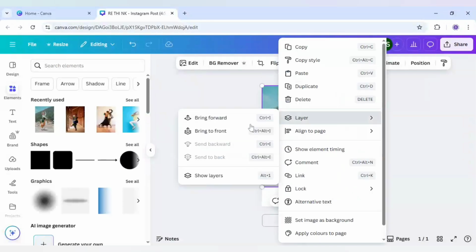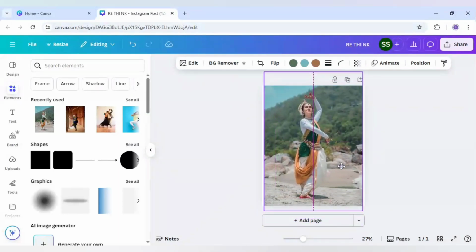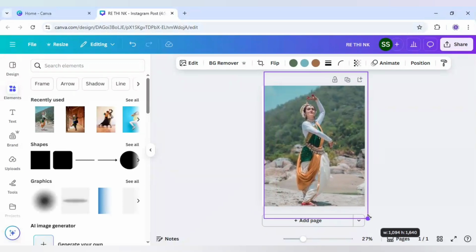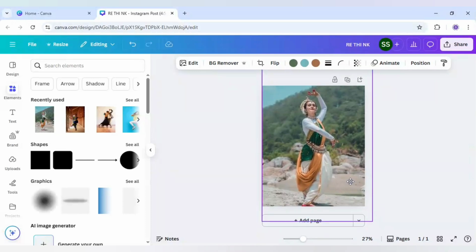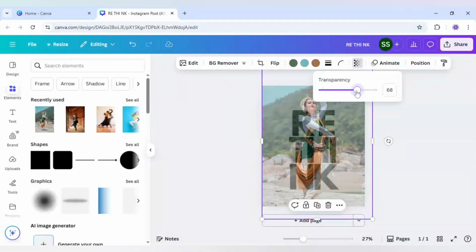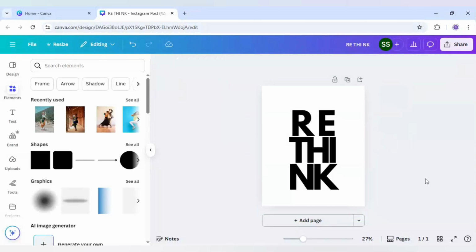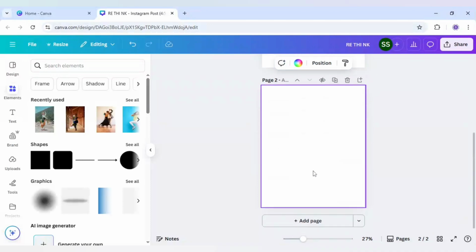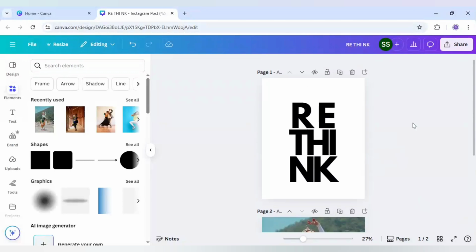Right click and go to layers, bring to front, and just make it bigger and resize it according to our requirement. And check if it is working fine or not. So this one looks good. Okay, so I will just increase the transparency, and after that I will just press Ctrl plus X in the keyboard and click on add page and just paste it here, and after that download both the pages.